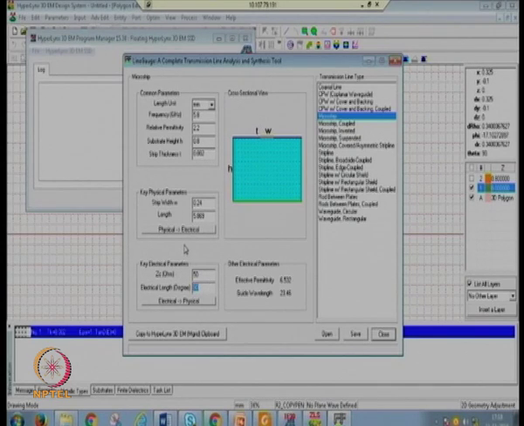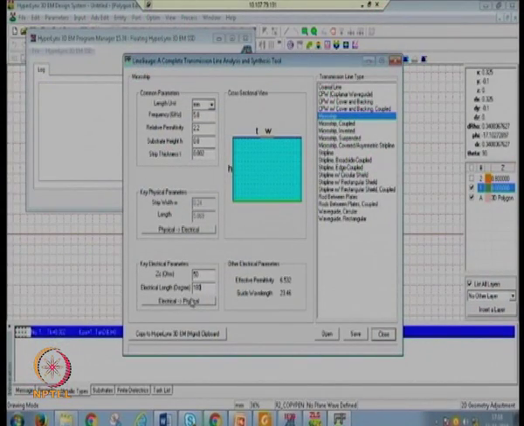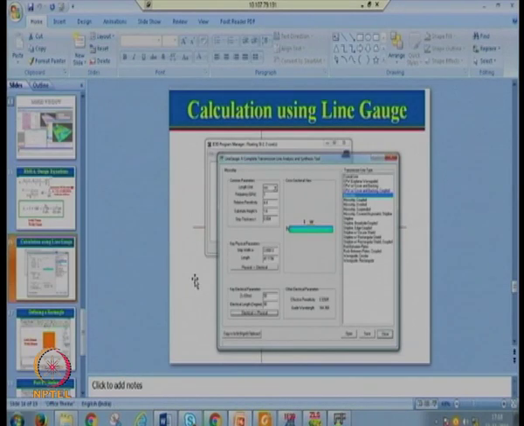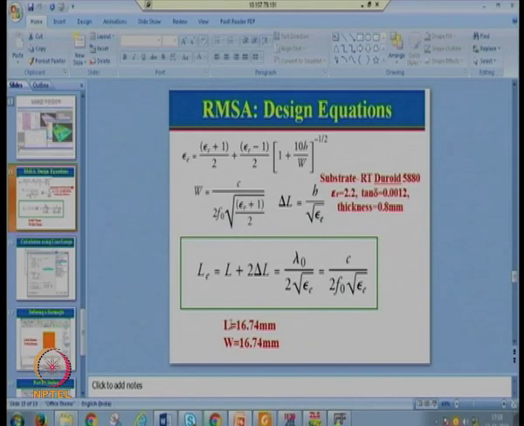Now, we know for the substrate it inverts its phase from one end to another end. So electrical length should be 180 degree. So if you calculate, it will come around this. This is approximately same as the equation we calculated. Now if you see, the calculated length was around 16.74, while with the help of line gauge it was around 18, and it is roughly same, not exactly same, but a rough idea you can get with the help of line gauge.